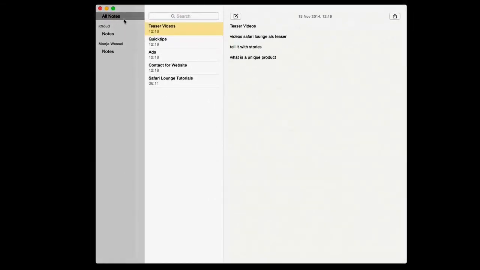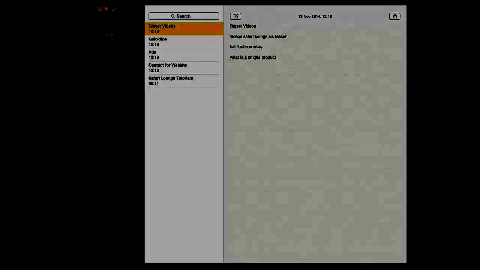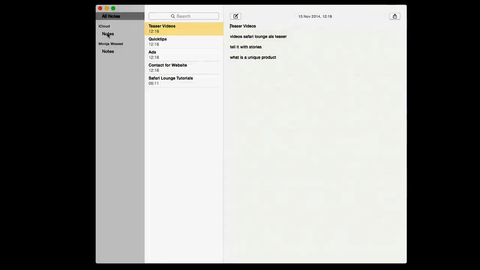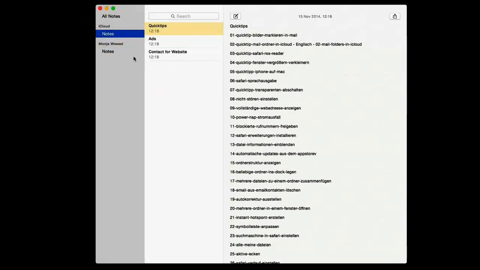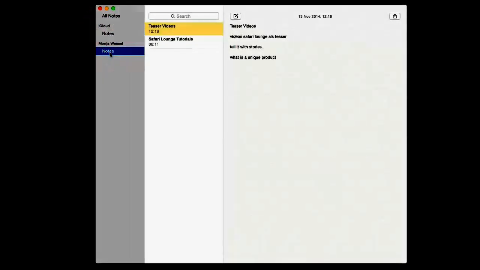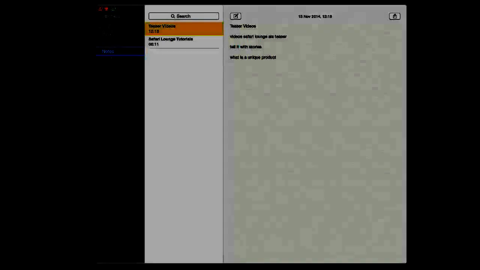I have clicked now all notes, but I have notes in the cloud and notes on my computer, and that is a problem because those are notes on all my devices, while these are not. So be sure you don't make this mistake. You can easily change that. You can just drag and drop this under iCloud, and it will also be on your devices. But in this case, both have the same name, so I would have to rename it, and then I can drag it into the iCloud.